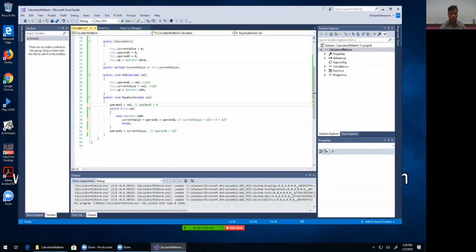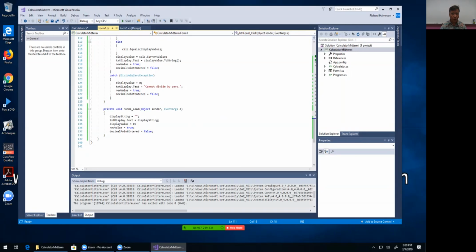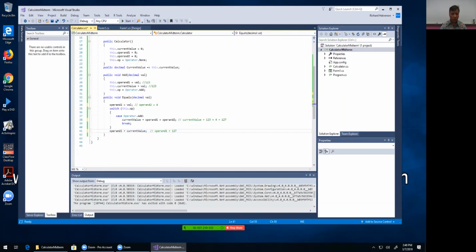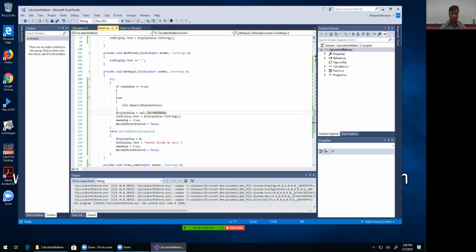So operand 2 is equal to 4, and operand 1 is equal to 127. And we have just returned from this. Current value is equal to 127 because of this. I'm going to do this. Current value is equal to 127, so 127 is displayed, and new value is now set equal to true.